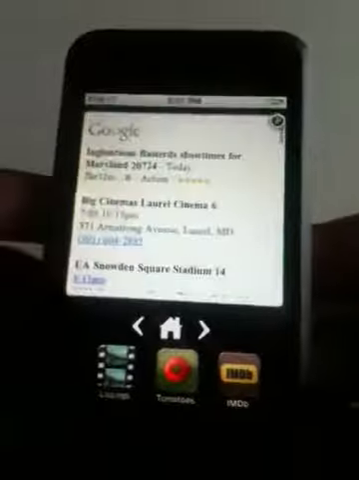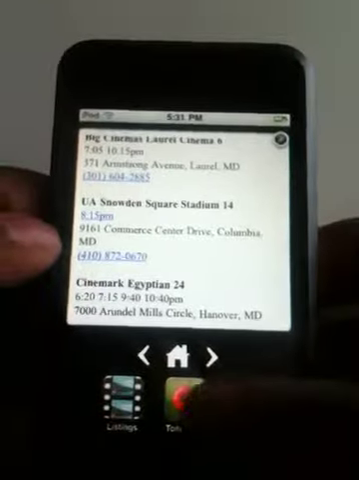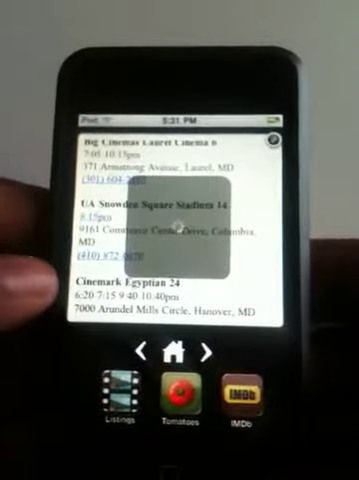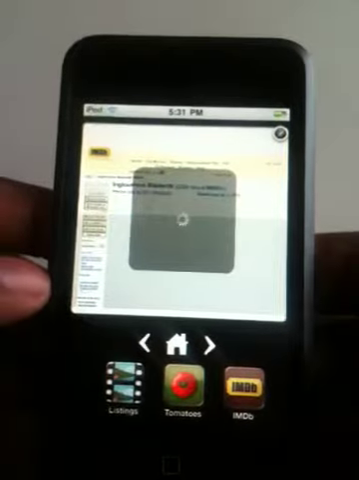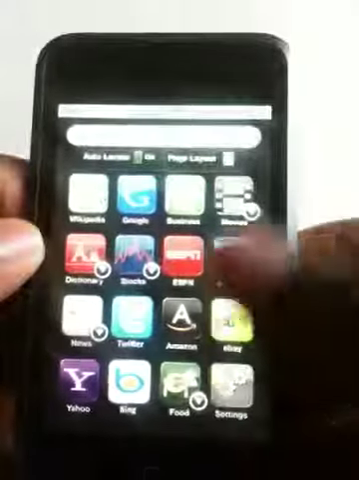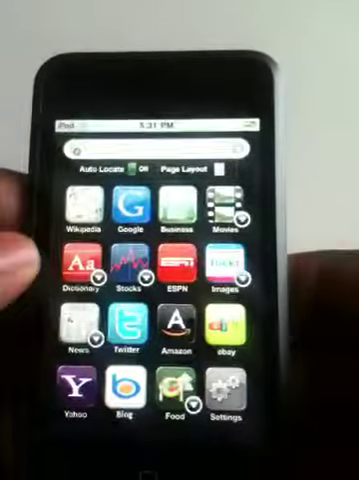And once I find out what time the movie is playing, I can go to IMDb, I can go to Rotten Tomatoes to see what people are saying. With IMDb, I can find out more about the movie, the cast, the directors, and things of that nature. So that is iClueless in a nutshell.